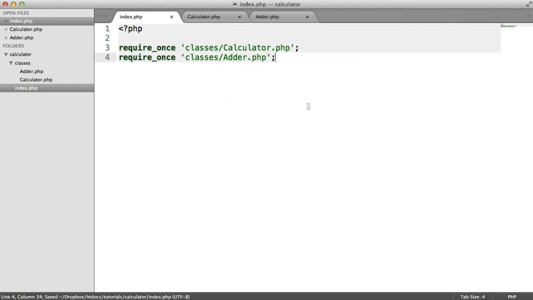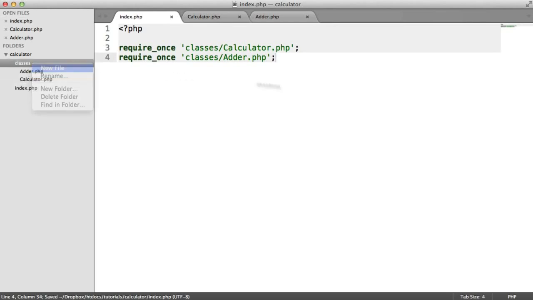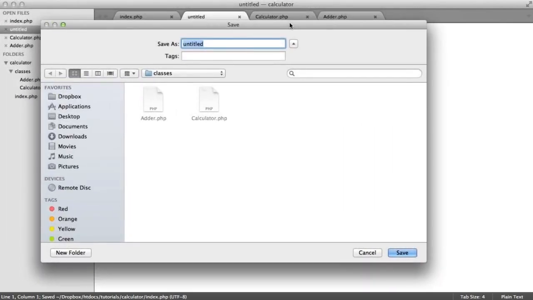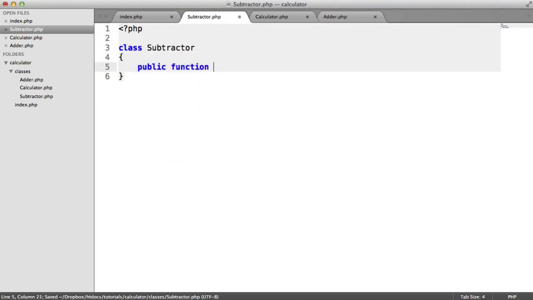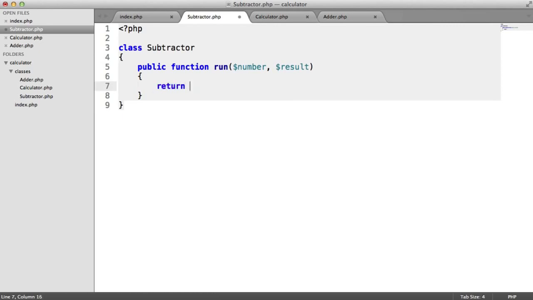And what we'll do is we'll go ahead and create a new class, maybe a subtractor, just so we can then start to write out this interface. So subtractor.php, and this is going to be a class called subtractor. Cool, so we obviously want our run method in here, and that's going to take in, remember, a number that we're subtracting and a result. So this time what we're going to do is return the result minus the number.